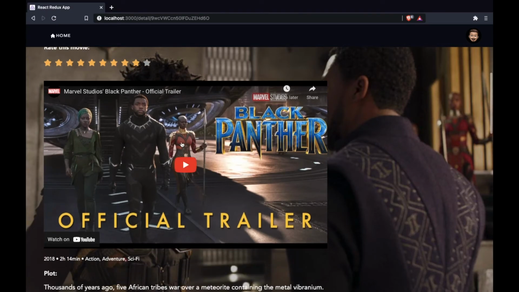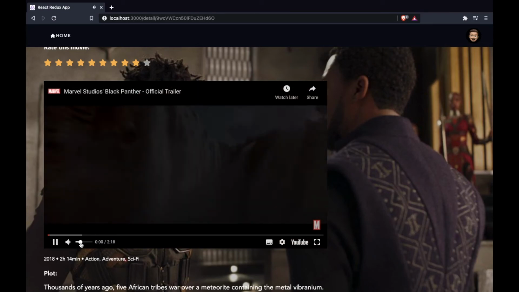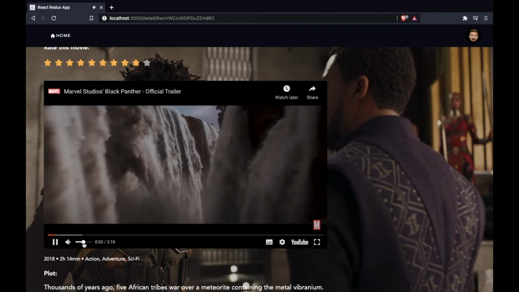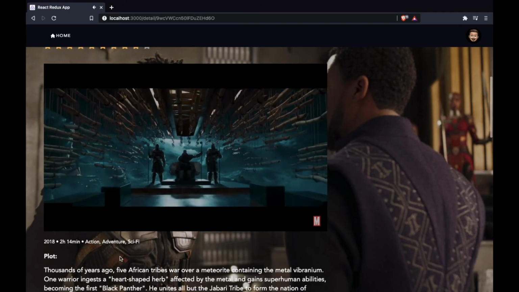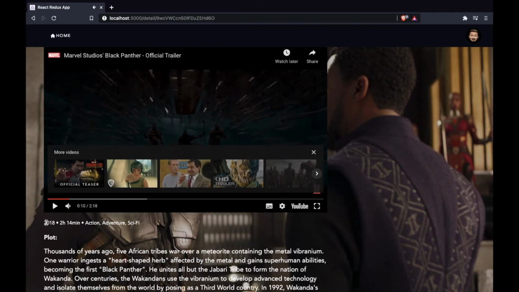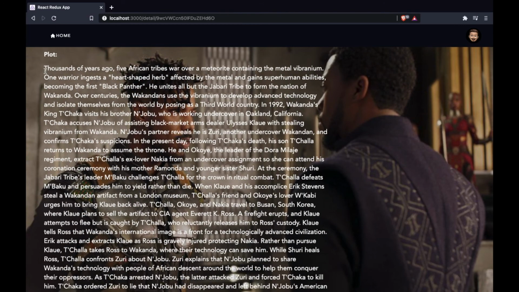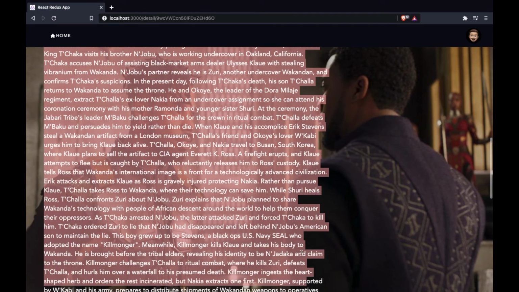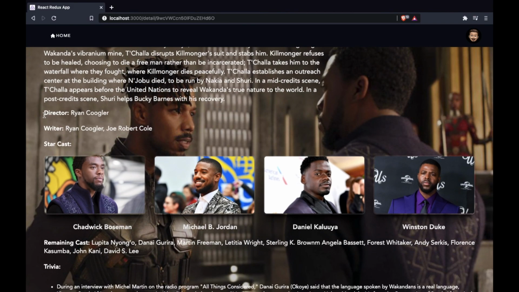We can also view the trailer of the movie using a video component which fetches a YouTube ID from the file store and plays the video. Right below that, you can see the year which the movie was released, the duration of the movie, and the type of movie. Going further down, you can see the plot of the movie. Finally, the director, writer, and the star cast is also displayed.